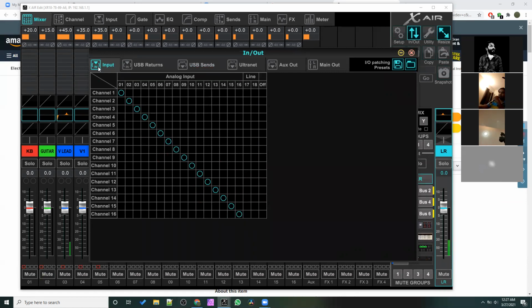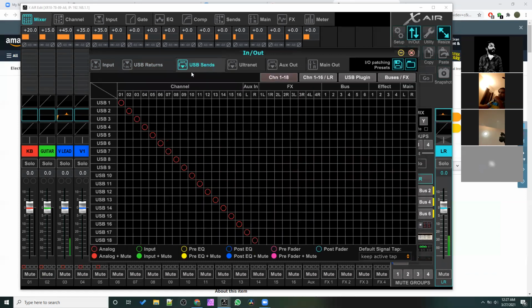Just keep in mind that you can do something like this in this mixer. I'll quickly go with respect to how you can use this for a Zoom meeting. You have something called USB sends and USB returns. Now, USB send is nothing but, hold on, I'm getting confused. I'm just looking at the icons to understand.